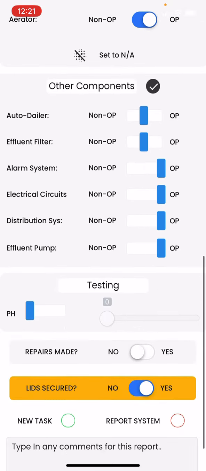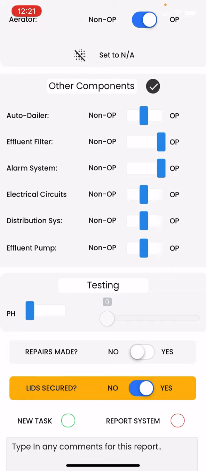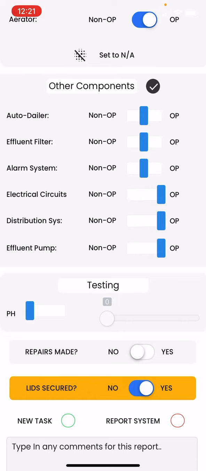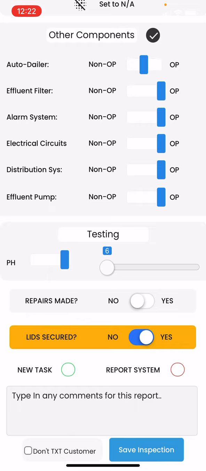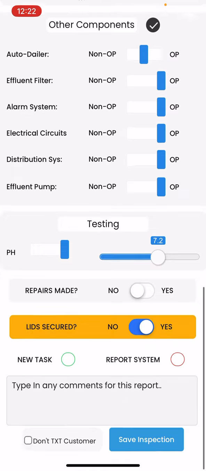Other components, so these are just effluent filter, like on a drip field, for instance, you'd have that. Let's see, alarm system, control panel, electrical circuits, that kind of stuff. The middle is NA, so that would say NA in Safe. On the report, it wouldn't show up on the report. This is non-operational, and that's good. That's operational. pH, if you have to test pH, especially in Harris County, you got to test pH, so you can put that in there if you need it. Otherwise, you can just leave it off.